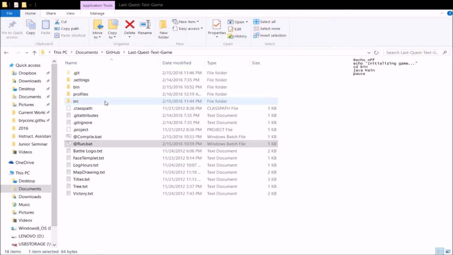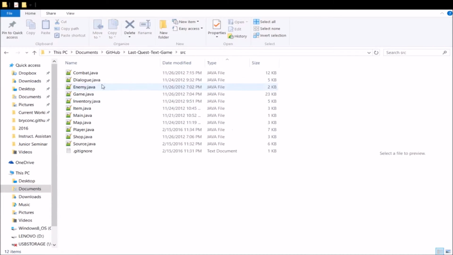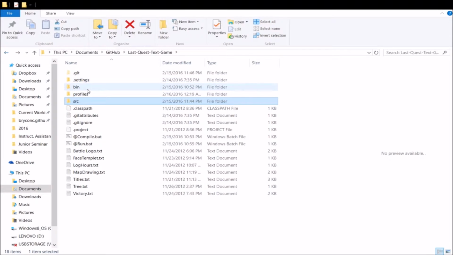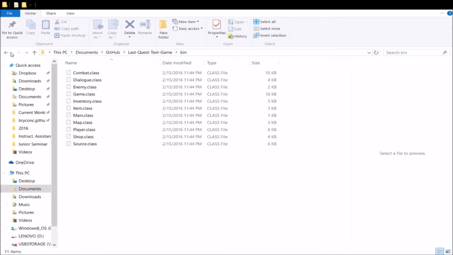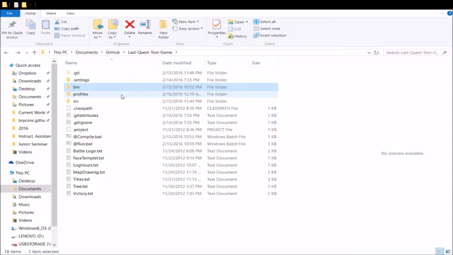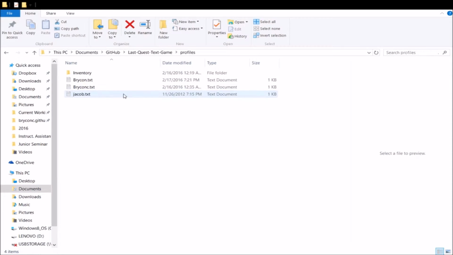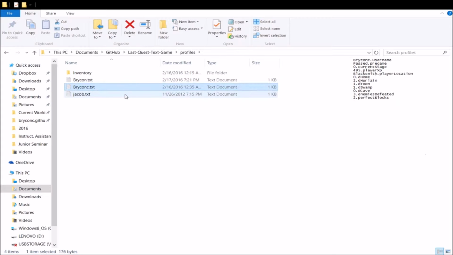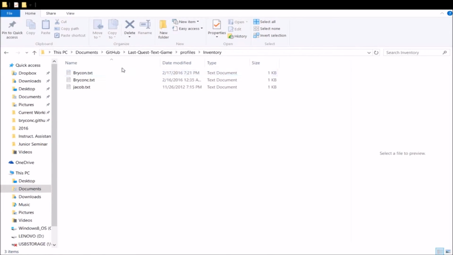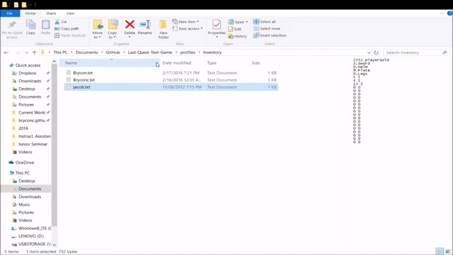Clearly you've got your source folder for your Java files. You've got your binary folder for the class files. And this is where it gets into some, we've got the profiles folder, which holds on to some saved data for players, and you've got a subdirectory of that that just manages simply the player's inventory.